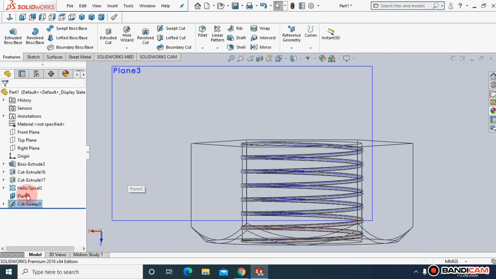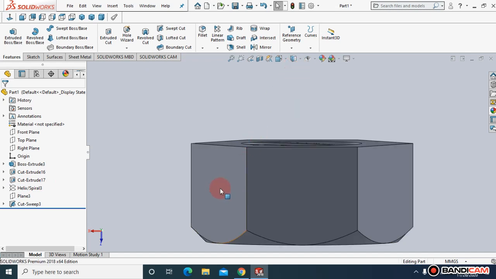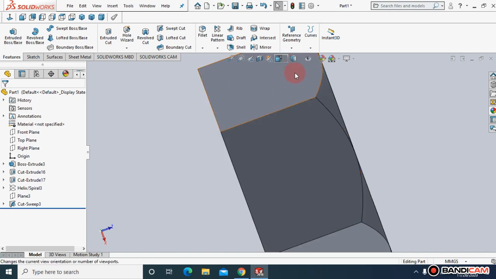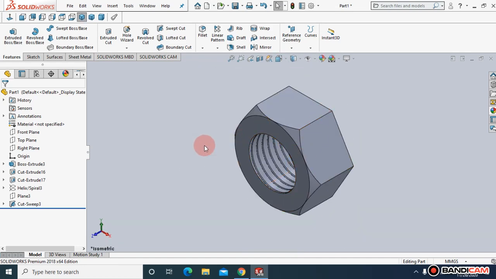Now let me hide this plane. Press and hold the control key, also select and hide both of them. Now come to view and just look at it over here. So the bolt, the nut is done.